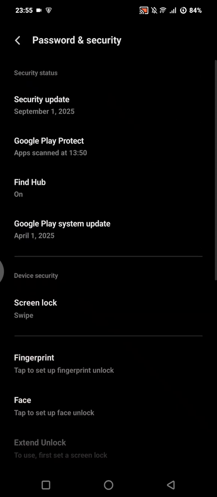The first one is swipe, pattern, pin, and complex password. So let's try the first one, swipe. For swipe, you don't need to set any security. You can just swipe on your lock screen and it will open.